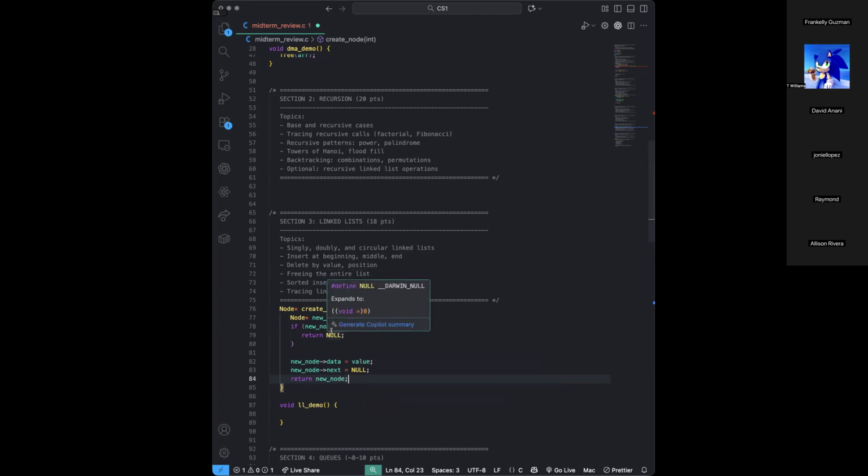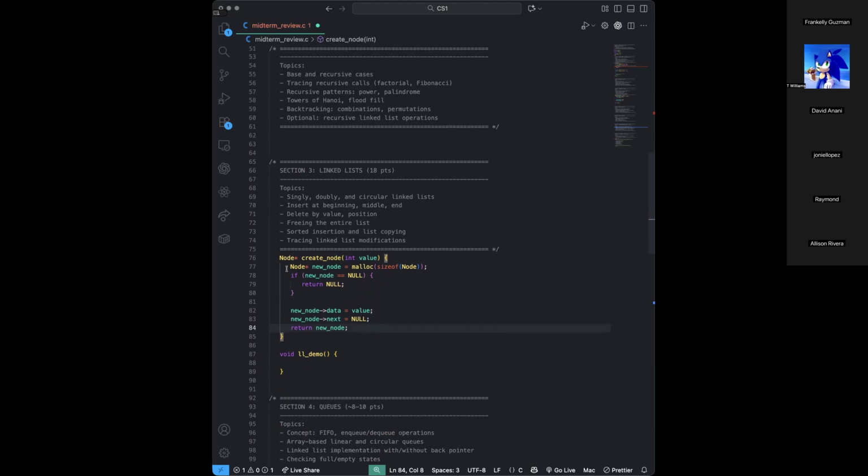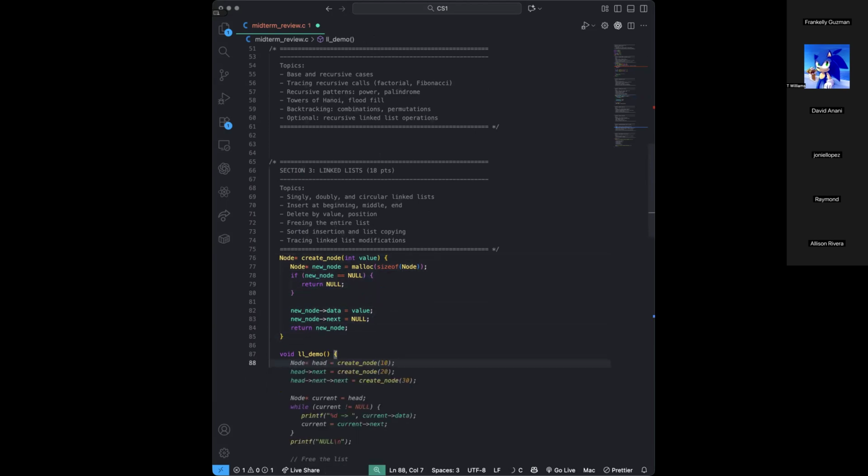So to explain what I did here: we allocated the memory for the node. We checked if the allocation was successful. And then after we saw that it was successful, we assigned the value that we passed in to the data member of the struct. Because this is a new node, we're setting the next pointer to null because we don't know where it's going to fall in the linked list. And then after we're done, we return that new node. So we have our helper function to create the node. Let's go ahead into a demo.